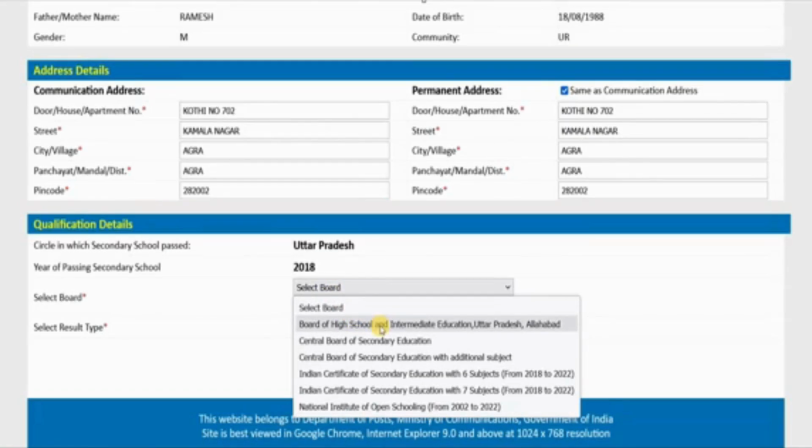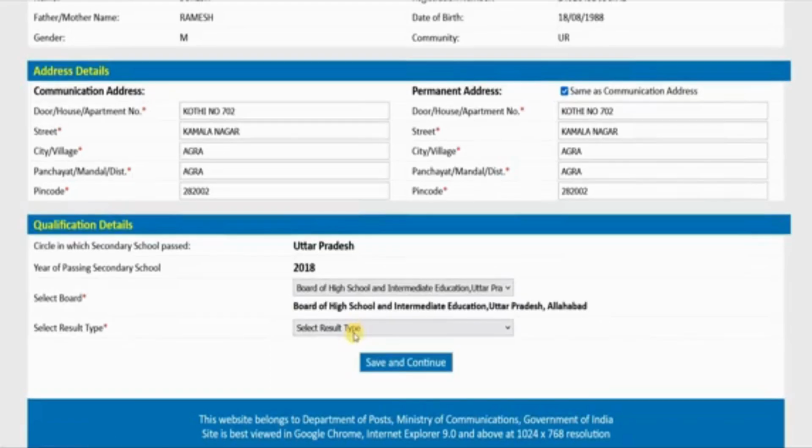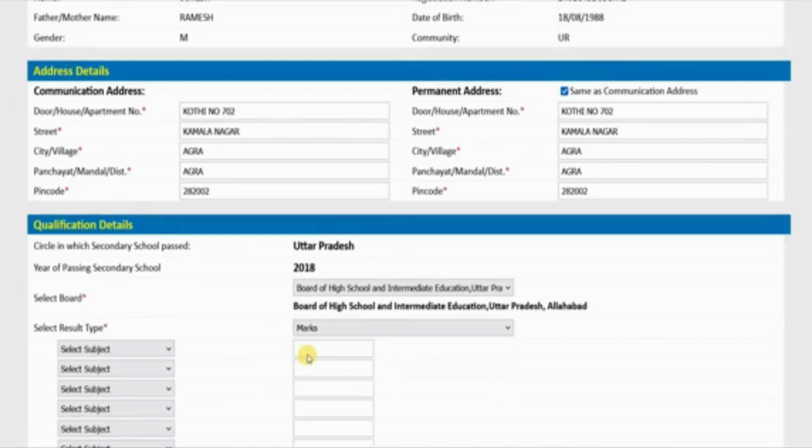then I will select the first option. If CBSE is there, then do second. And if you have an additional subject, then third is there. If your ICSE is there, then it is here. If NIUS is there, then it is given here. All options are given here. If you have any board, then you can enter it like this.